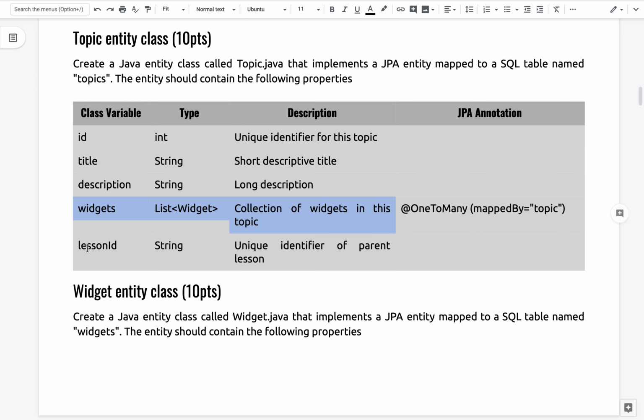Right? Also notice that because topics belong to lessons, the way we're gonna model that is the topic's gonna have a string for the unique identifier of the parent lesson. Very much like you might have done for modeling the widgets, right? You keep track of the parent topic ID, to be able to filter which widgets belong to which topic. Same thing here, right? We're gonna use the lesson ID to know which topics belong to which parent lesson. Make sense? Okay.